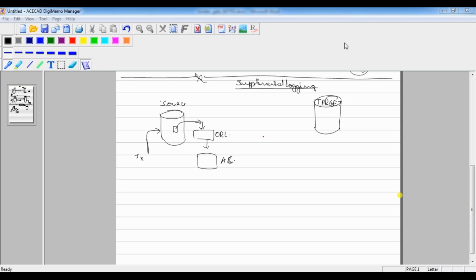Suppose in order to replicate, generally what happens in this scenario is, say for example, there is one employee table.